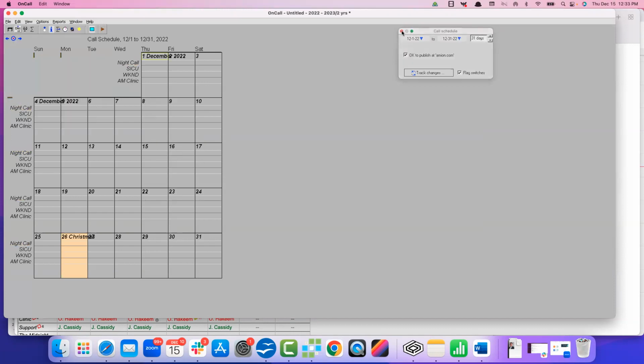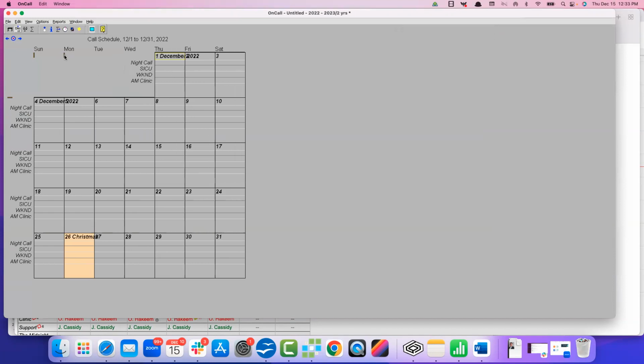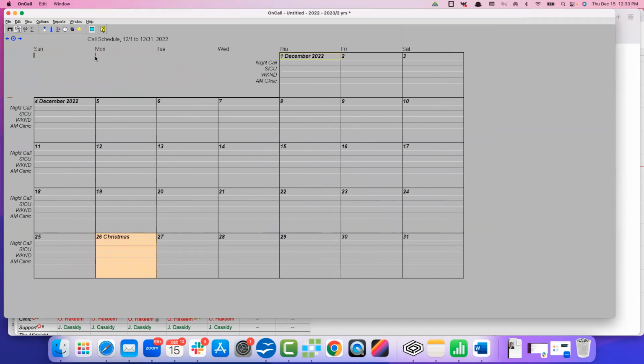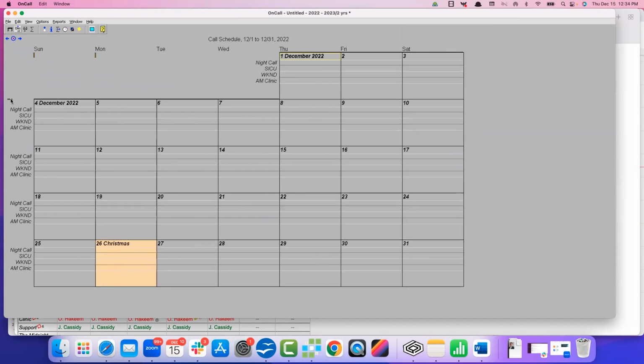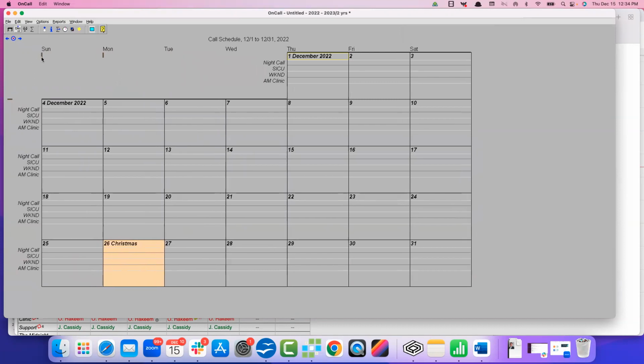I'm going to close my floating info box for the minute while I stretch and skew the schedule and make it fit my screen as cleanly as possible. I always encourage people to make your schedule layout as easy on your eyes as you can.